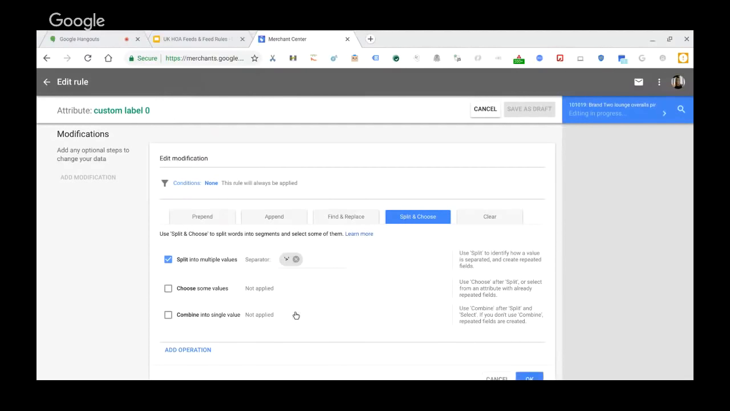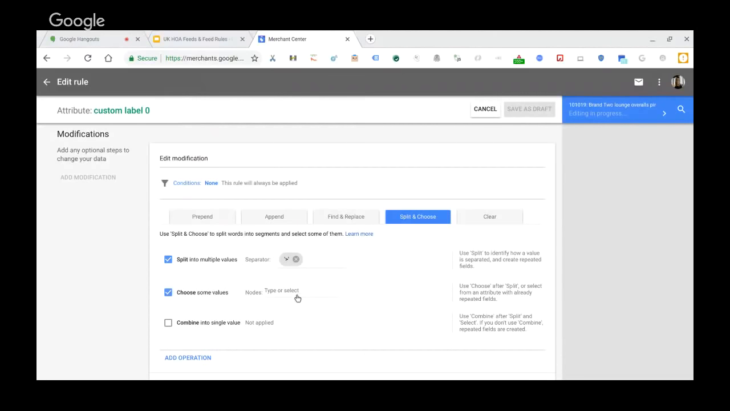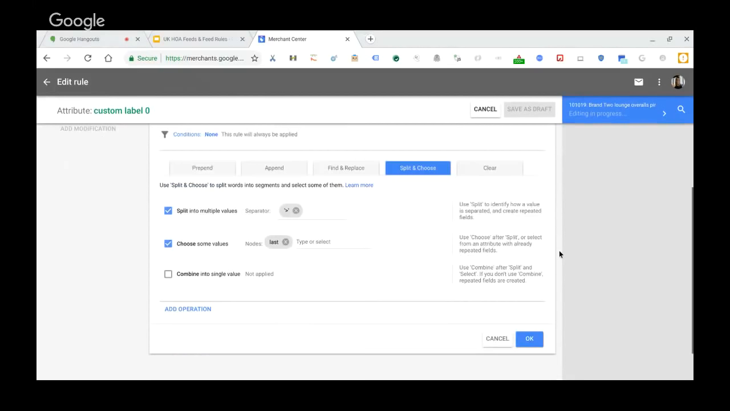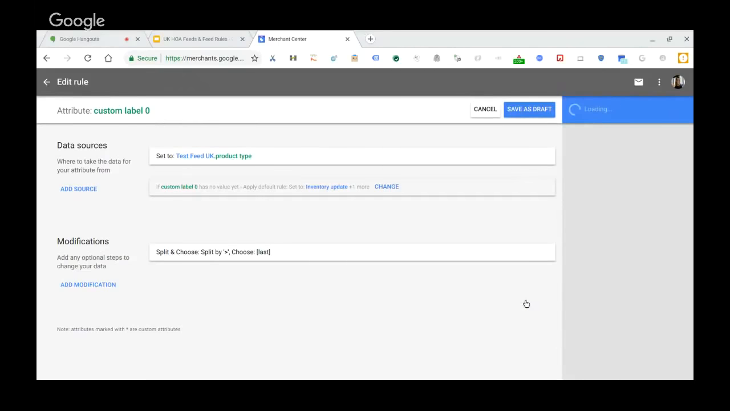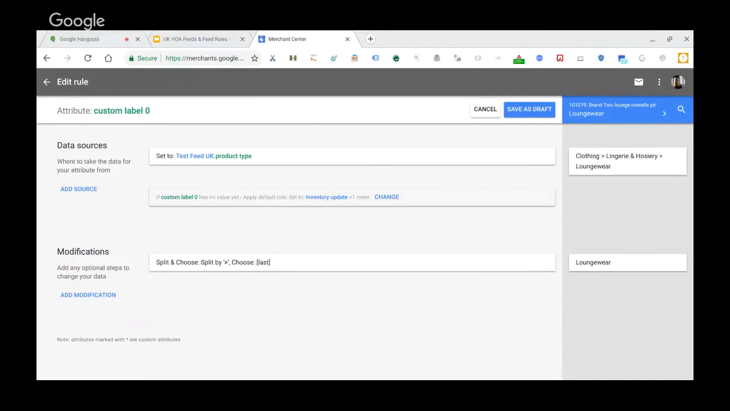And I know I need to select this one. And I only want to keep the last one. So I'm selecting the last one here from the drop-down. I click OK. And then in my instant preview, I can see that Google Merchant Center has filled my custom label 0 with the product type.